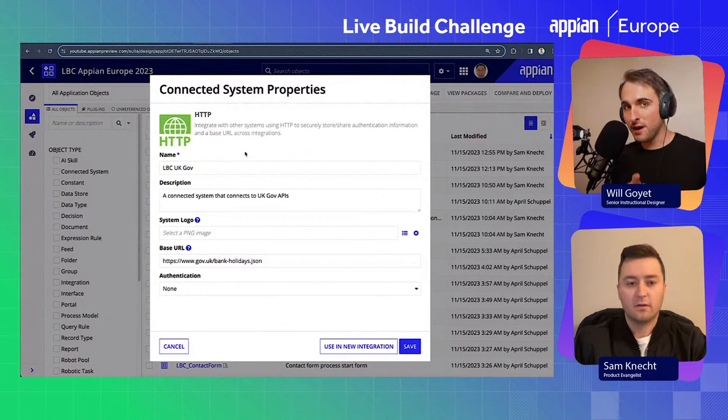Absolutely. Integrations are not that scary, so go ahead and practice. That's right. It's really just about practicing and testing out a couple of things, creating connected systems. They're not that difficult, so just practice with them. That's right. Practice makes perfect, as always.